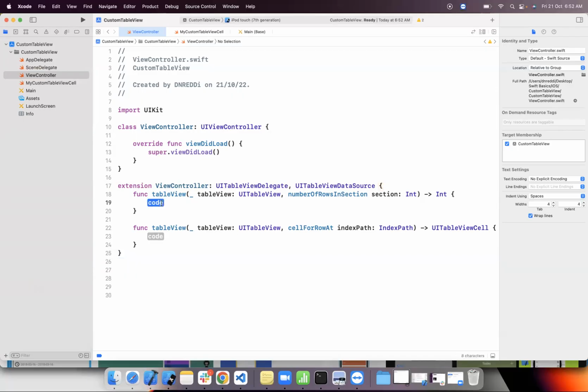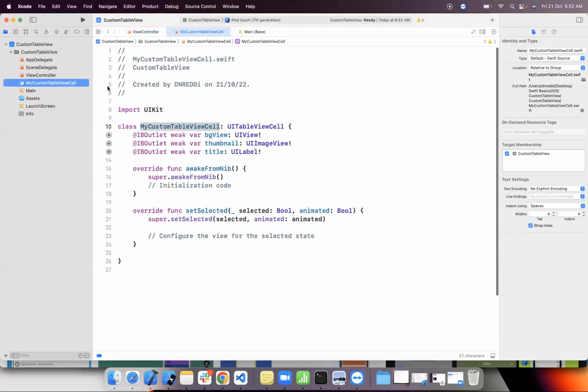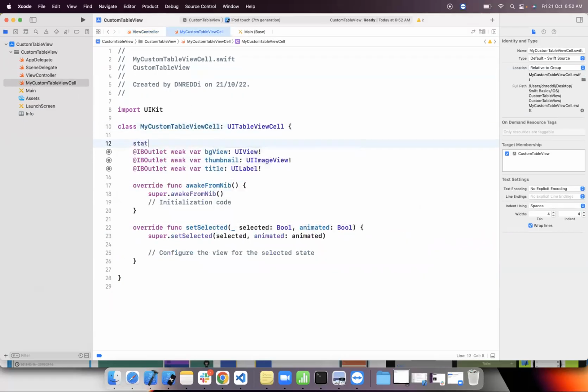Without data, I'm just doing this for now. Return 10 cells I want. And here, let cell equal to tableView.dequeueReusableCell with identifier. What is the identifier? We have not set the identifier. Let me create an identifier here. Static let reuseIdentifier equal to, I'm just giving my class name only.